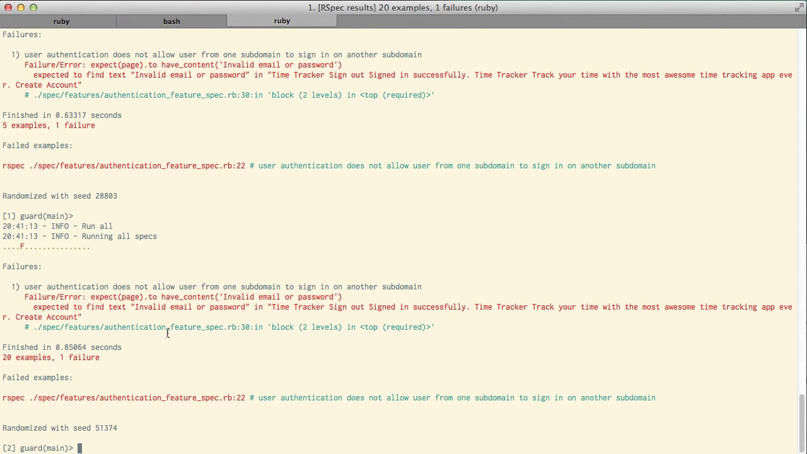Taking a look back at our specs, we can see that this is failing. We expected the second login attempt to be unsuccessful, but looking at the text output, we can see that the user was in fact signed in successfully. So what we need to do is separate the data for each account and make sure that when a user visits a subdomain, only the users for that particular subdomain and account are being loaded. So other users from other accounts should not be able to sign into that account.